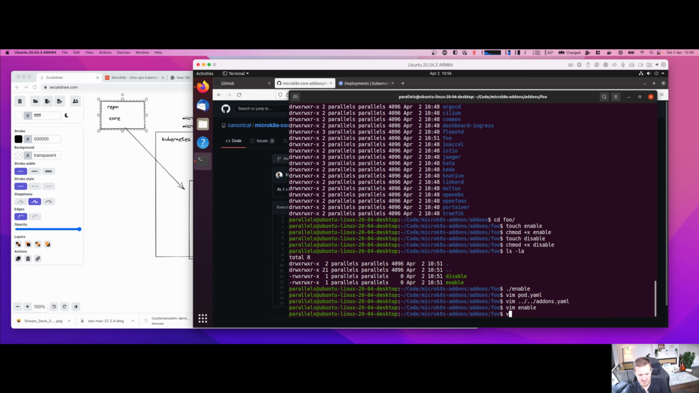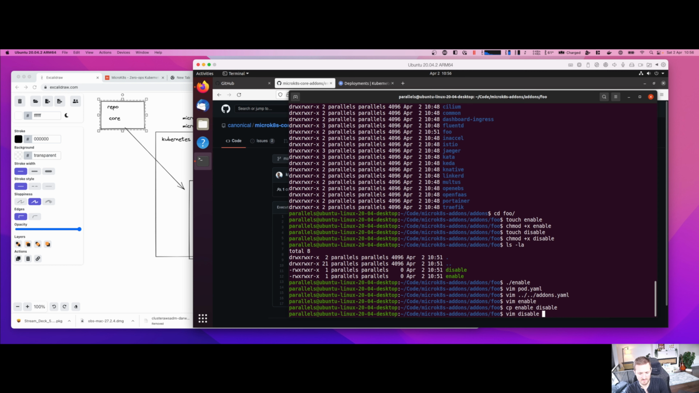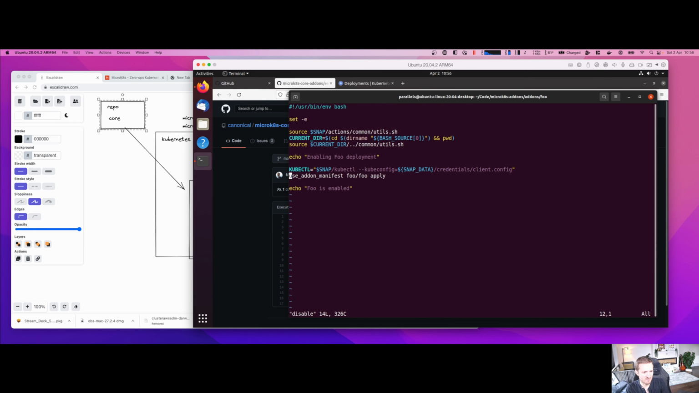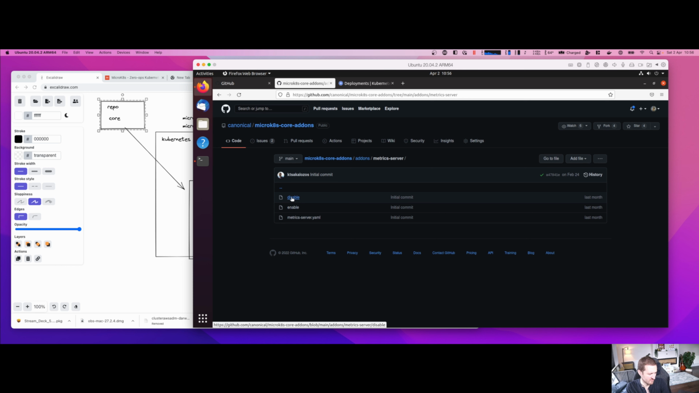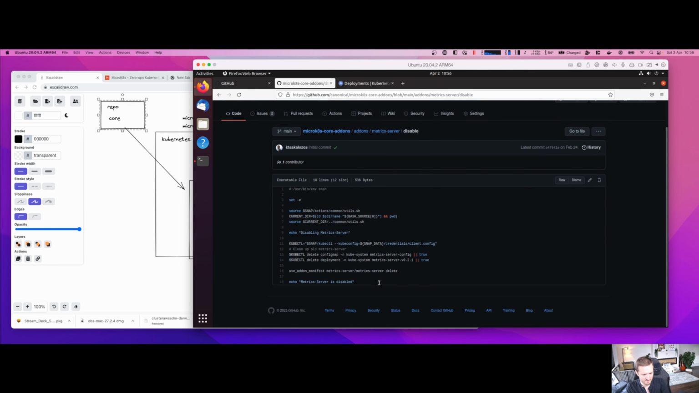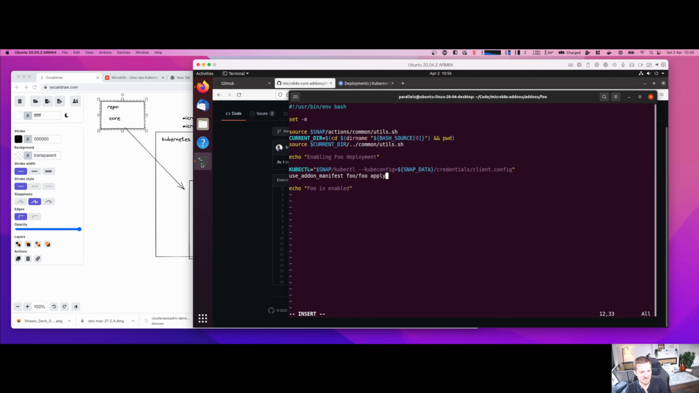Now you'll see that we also have to do something with the disable script. So what we could do is the inverse. So let's actually, in fact, copy enable to disable. Except for on here, I want to know how to disable it. So you can see we have the apply command on use addon manifest. For this one here, in the metrics server, you'll see that they're also doing a similar thing where they're doing an addon manifest delete. So I think I'm okay to just go into here and run a delete. And we can say this is disabling. Foo is disabled. There we go.